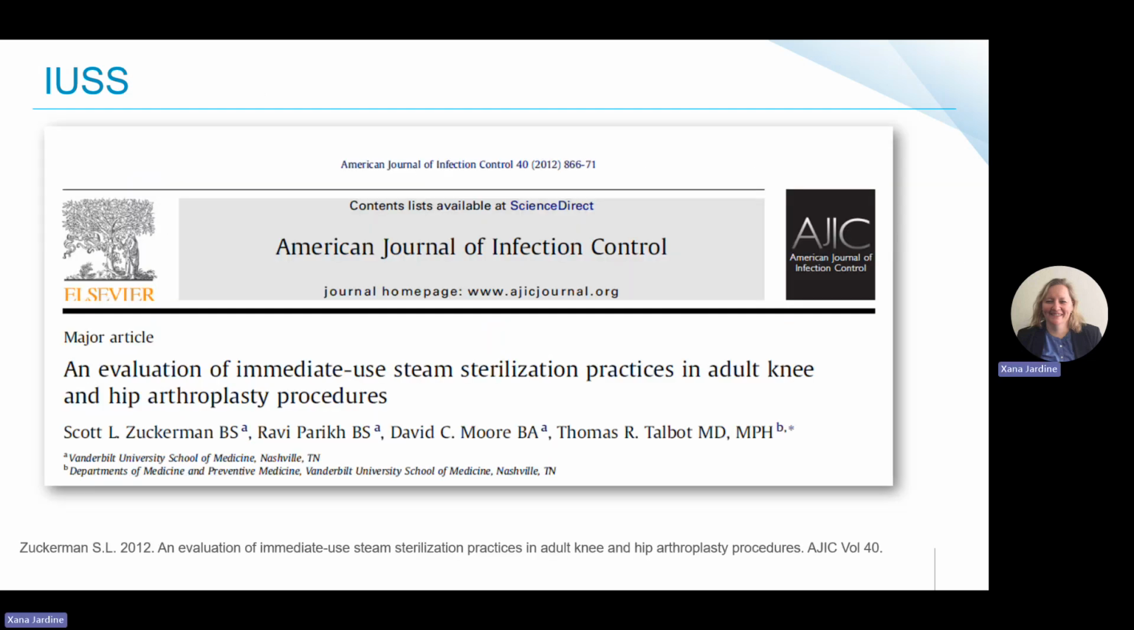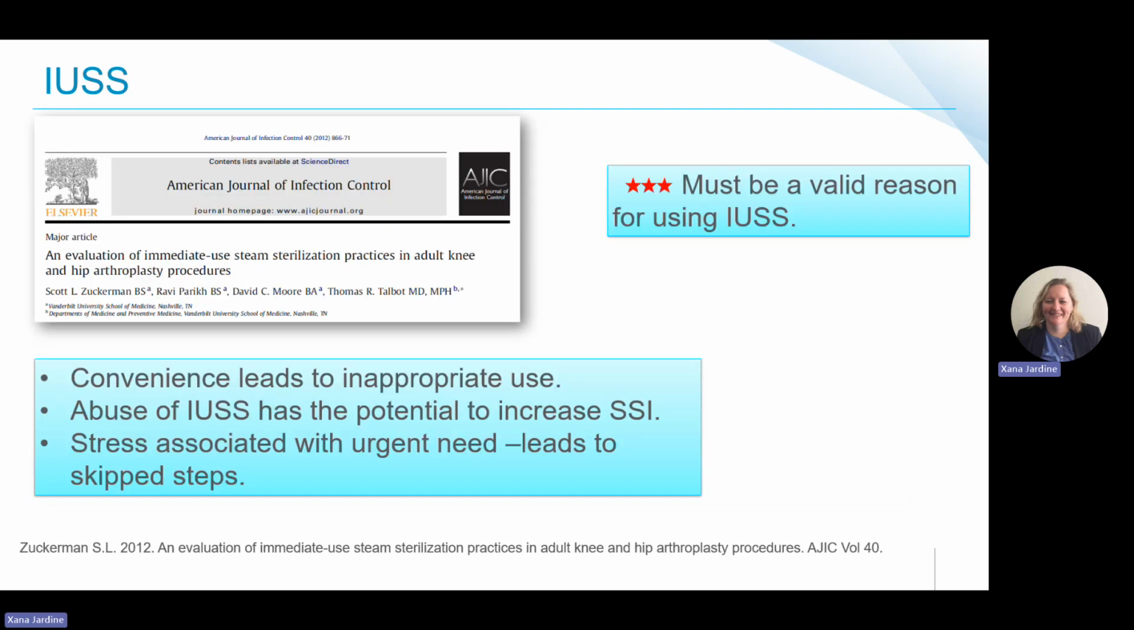Let's have a look at this paper. So this paper was published in the American Journal of Infection Control. You can read the title, An Evaluation of Immediate Use Steam Sterilization Practices in Adult Knee and Hip Arthroplasty Procedures. Very sad if you are using immediate use steam sterilization for your arthroplasties.